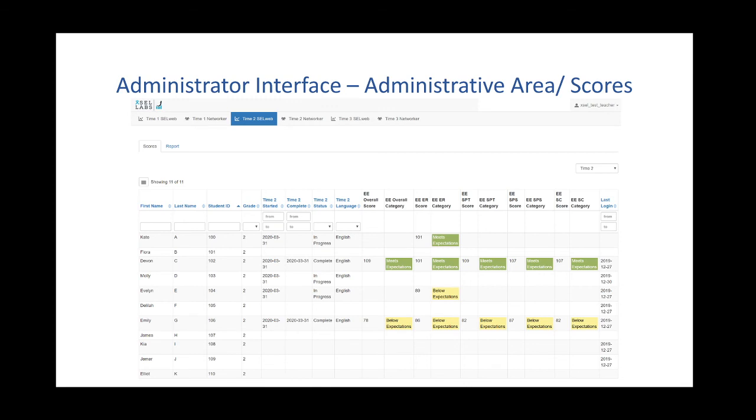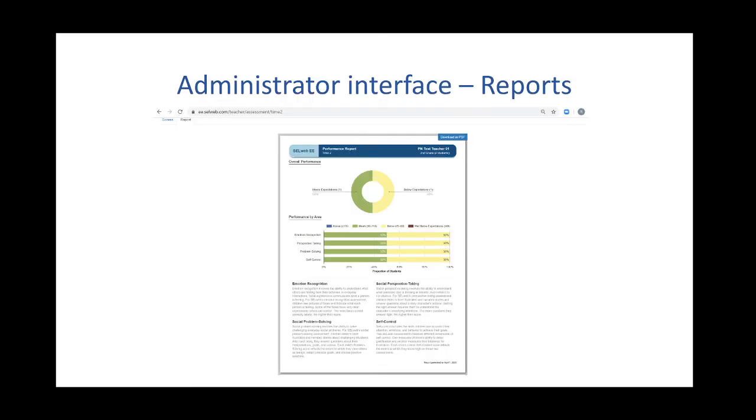For the administrators who can additionally see student scores, the interface looks similar. They see a list of students who are assigned to them, and they can also filter the list. However, they see SELweb's automatically calculated scores for each module and overall. This is the administrative area. They also have a tab called Report, where SELweb has automatically generated a report of the collection of students. xSEL Labs will send more detailed reporting after your district is finished with implementation of the assessment.